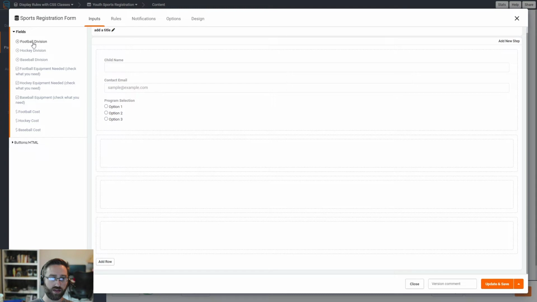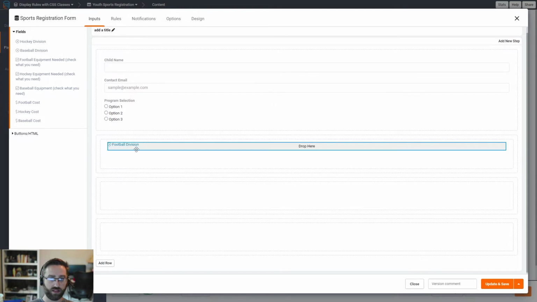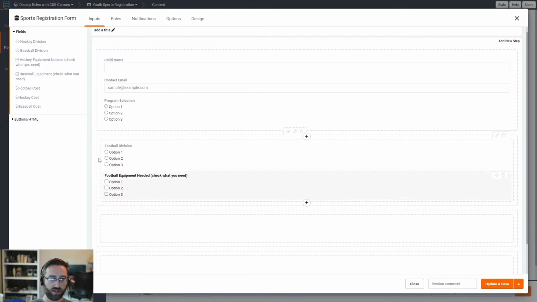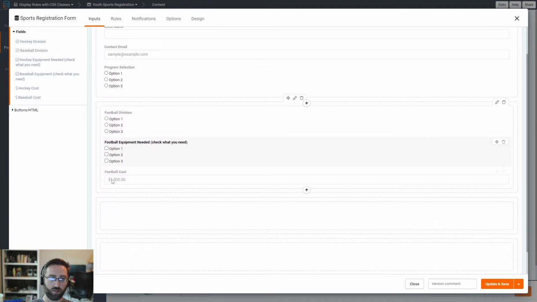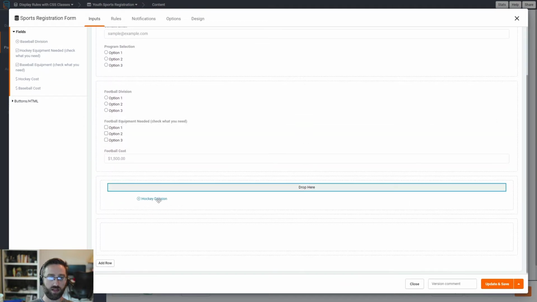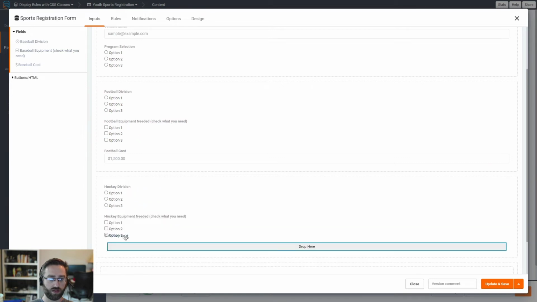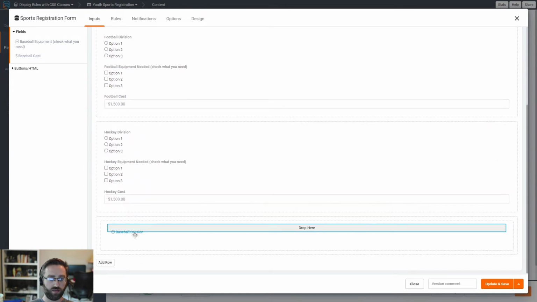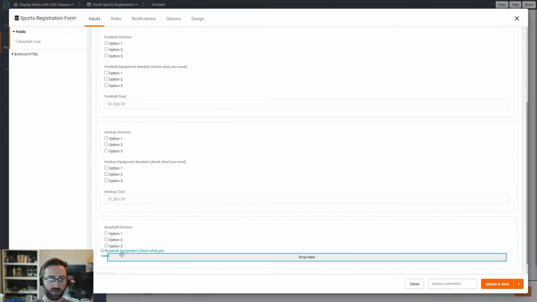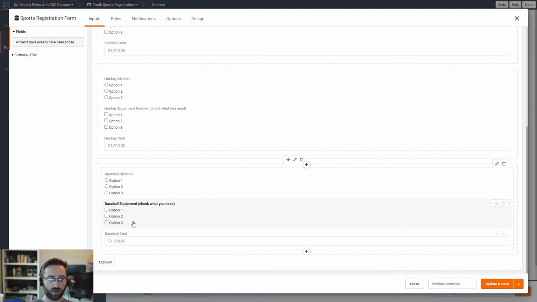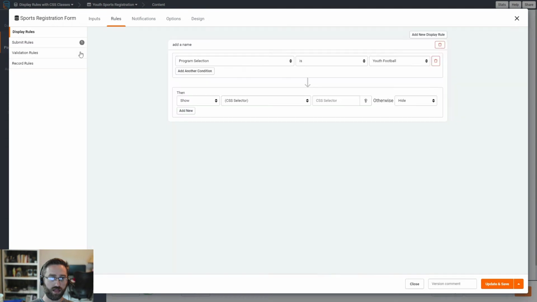Now, if I start to add fields here, all of the football fields are going to go into the football row. All of the hockey fields are going to go into the hockey row. And then lastly, all of the baseball fields are going to go into the baseball row. Awesome. Now, inside the rules, we can continue setting this up.